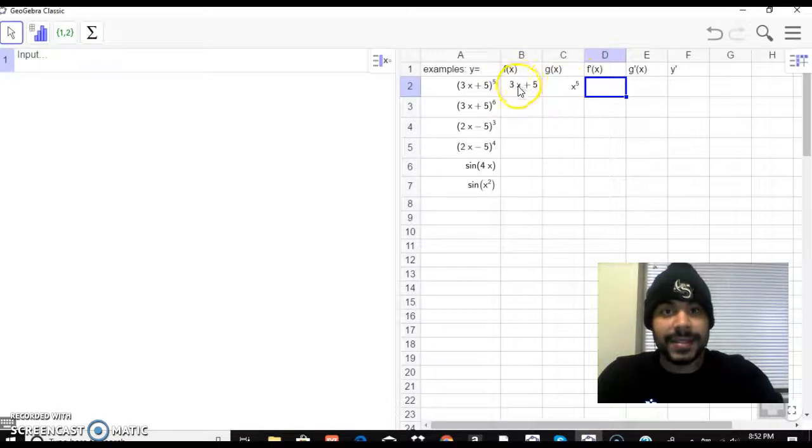It's not the same as taking this x, right? So what if I want to find the derivative of my f of x function and my g of x function? That's what I'm going to need later on. As you can see, that's my f prime and g prime of x.